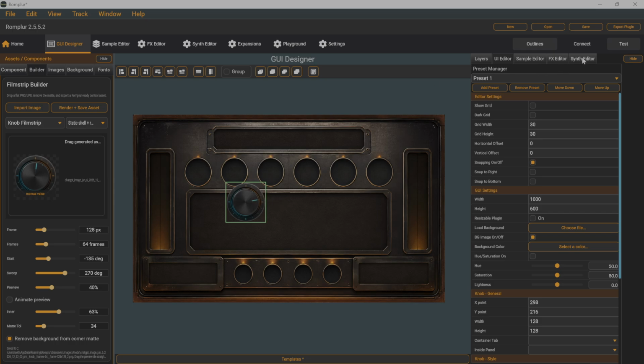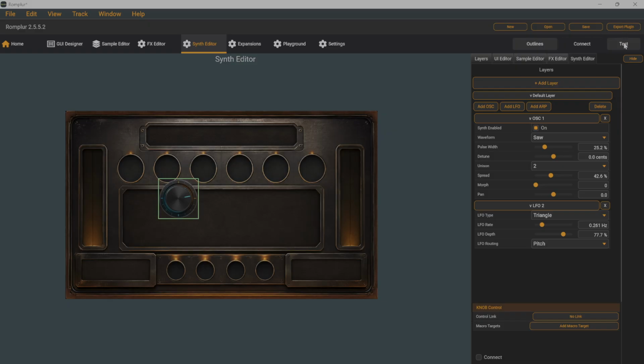I'm going to come over here to the synth editor and come out of test. I click on the knob, click on connect, and then click on pulse width. Now if we go back into test, you can see that this knob is indeed a fully functioning knob within Romplur. So it's really easy to create amazing, dynamic, beautiful knobs and bring that image into Romplur and create a knob right here on the spot.